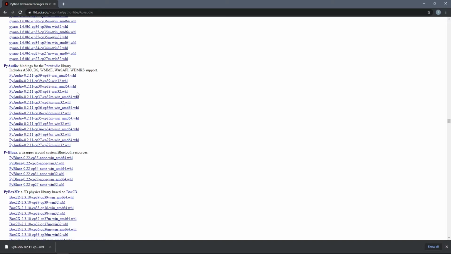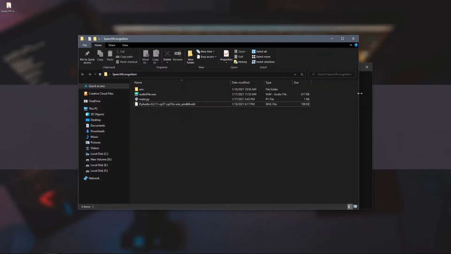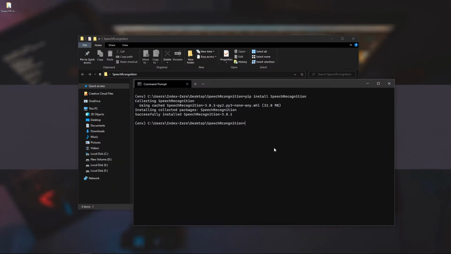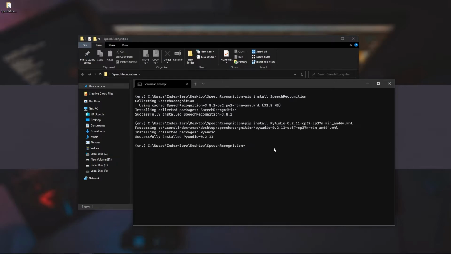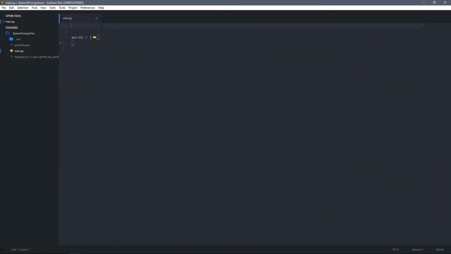In my case, it will be this file, because CP37 means it is for Python 3.7, and AMD64 means it is for Windows 64. Actually, I have already downloaded this file. Then you can install it like other Python packages by using pip install and then the name of the file that we downloaded. Alright, now all required packages are installed, so you can close your command prompt and open your Python file.